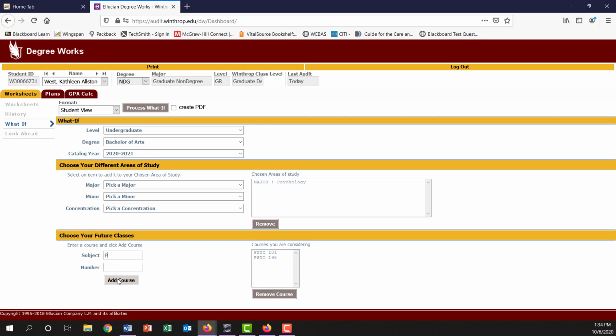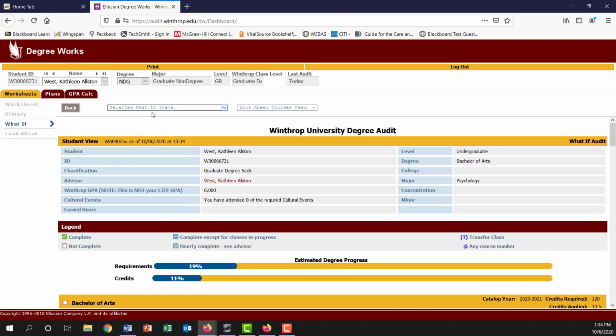These are the ones that I know I want to take. I want to take those. I also wanted to take that biology course, but I also saw that it wanted me to take the lab that goes with it. So I'm going to make sure I add that because I don't want to forget that. I also saw that, hey, let me go ahead and get Spanish out of the way. So I'm going to take my Spanish class and get that one out of the way. And I'm going to take my computer science class and get that one out of the way. So now I'm going to process what if, and I'm going to look again.